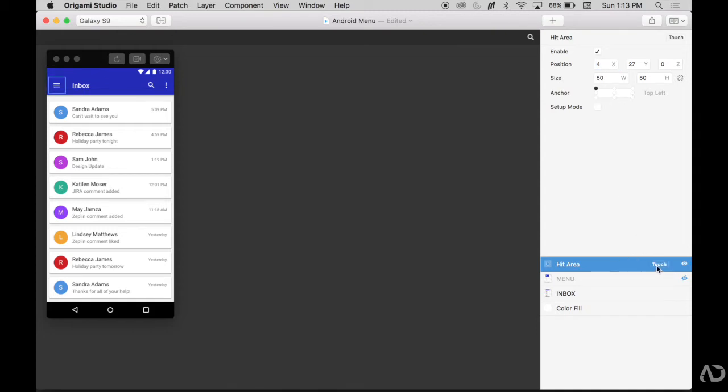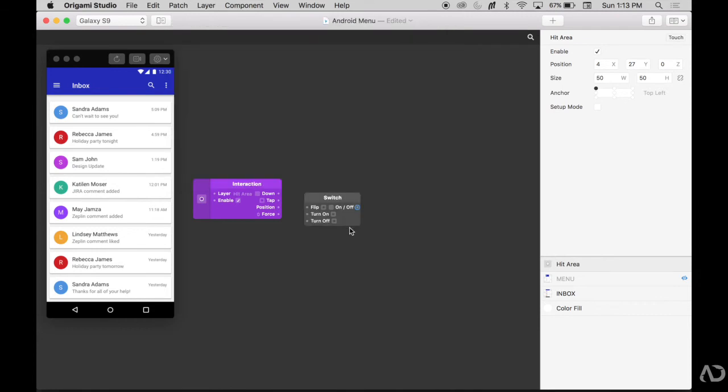Then I'm going to go to this hit area and click touch and tap. Pay attention to this area. If I actually tap on this hit area, which now is invisible, the tap interaction is triggered. We're going to take advantage of this in our prototype. So when this is tapped on, I want an interaction to occur. So when tap becomes active, I want to turn on an animation switch. So I will add a switch patch by double clicking on the screen and clicking tap to the turn on part of the patch.